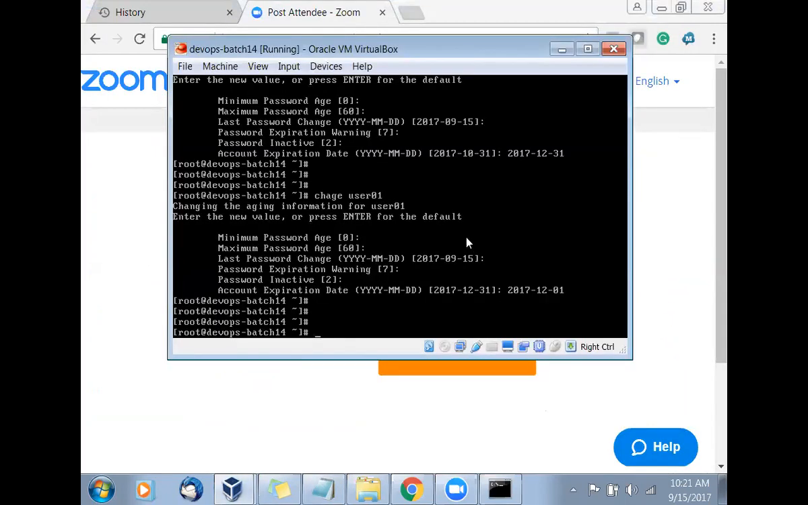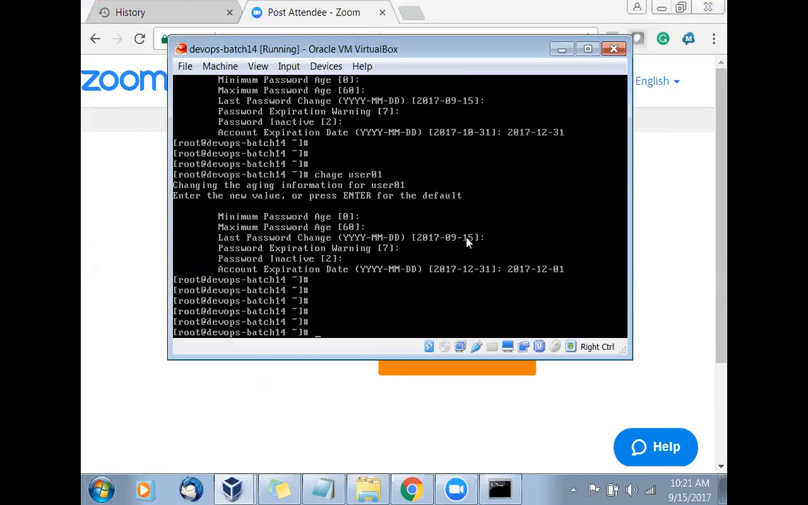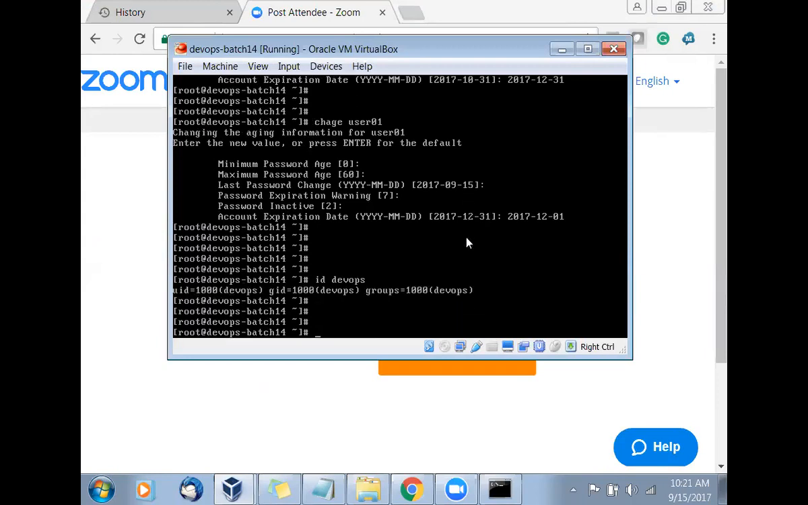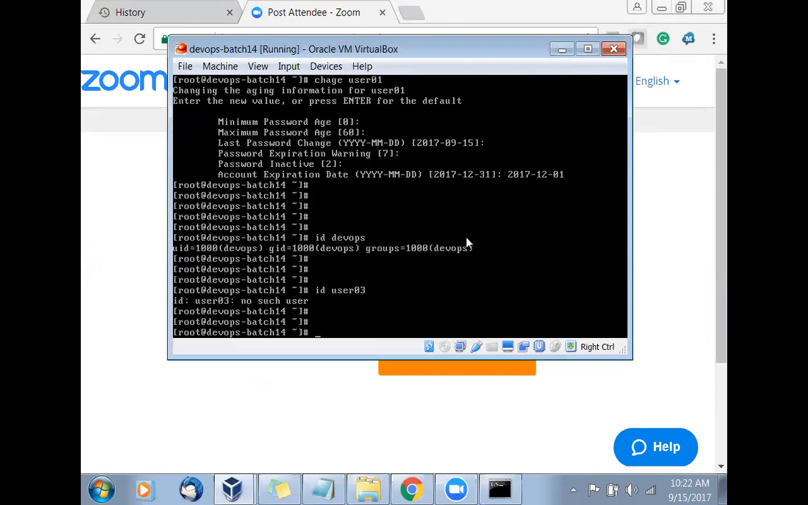So the id command is used to identify whether the user is present in the system or not. What is the use of the id command? It is used to check whether the user is present or not. For example, id DevOps. Is the user present? Yes, it is present. But if I say id user03, did we create this user? No. So it should say no such user. So this is the command to identify whether the user is present or not. Simple.